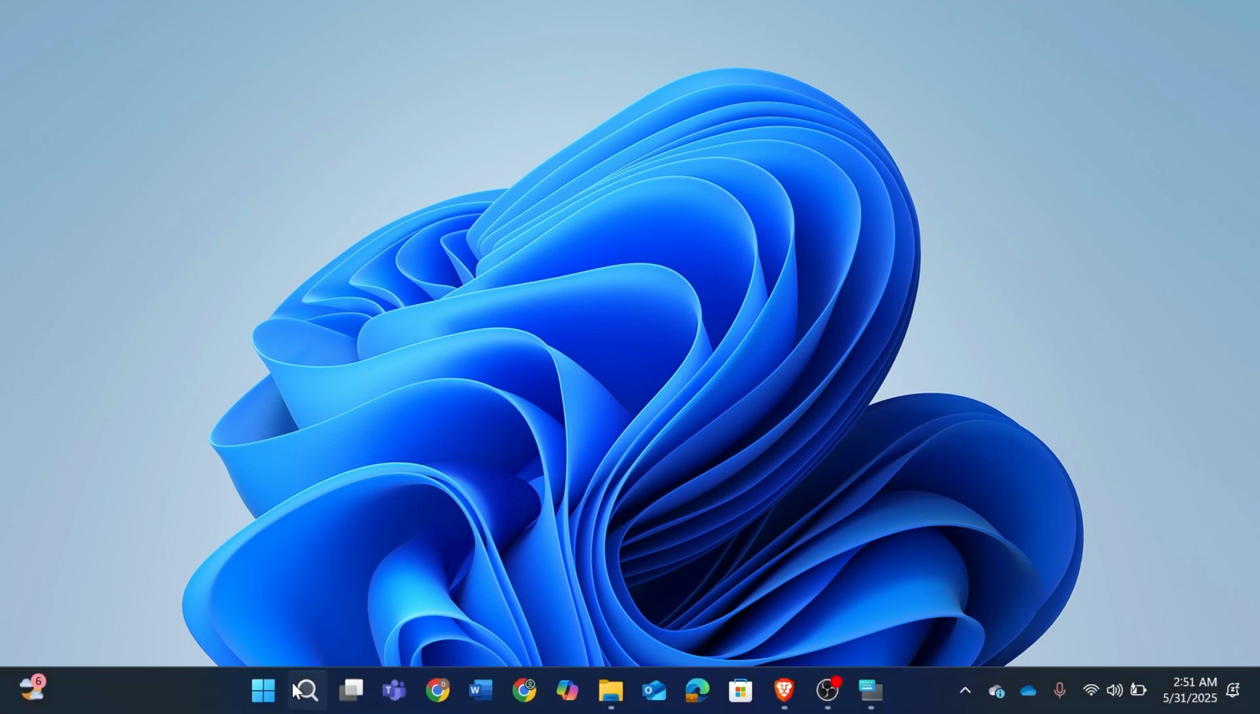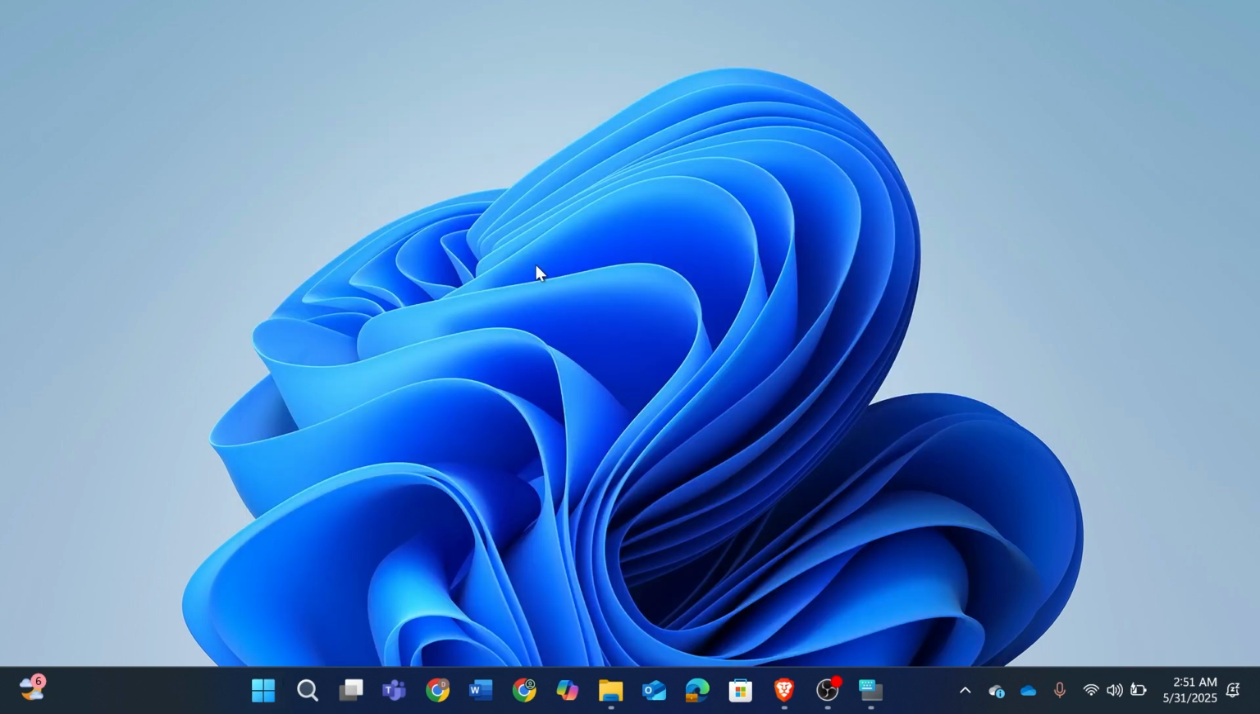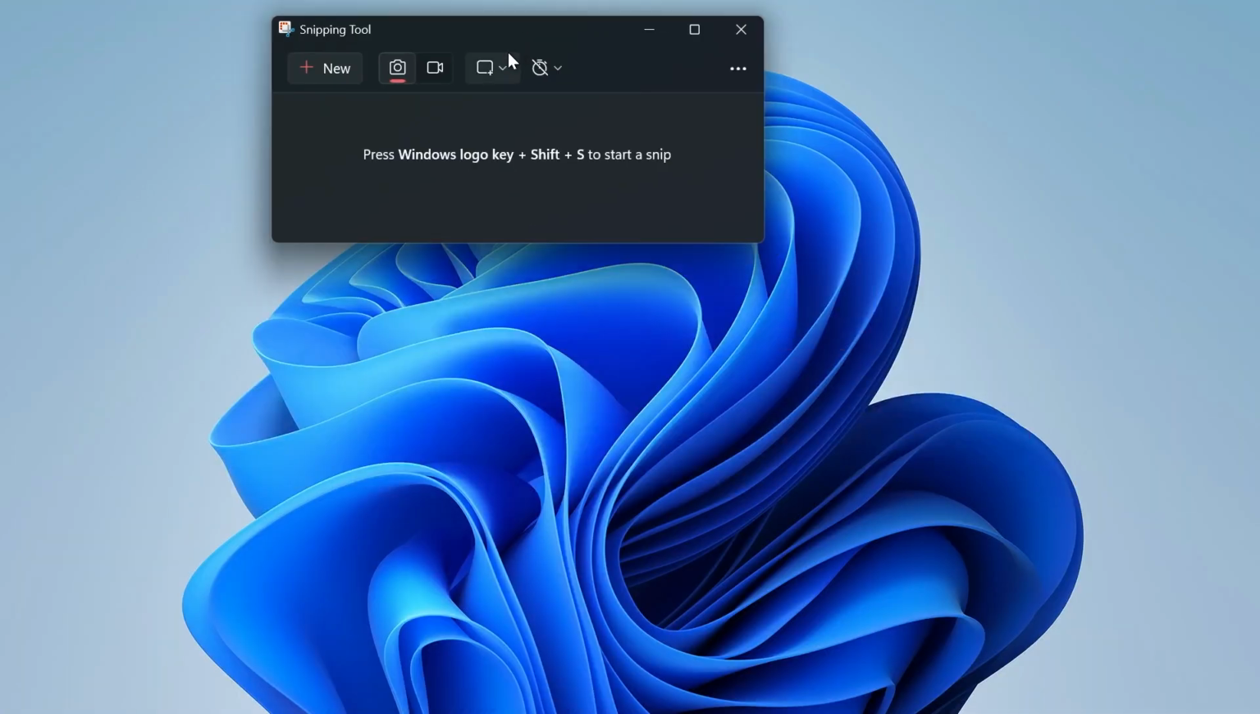So to do that, let's go ahead and look for the application. The one that we're looking for is the snipping tool. Now you might be thinking that the snipping tool is actually just for picture, but that's not actually the case. So if you head over here, this is for snipping, but as you can see, there is a video here.